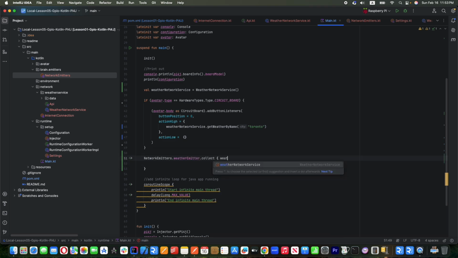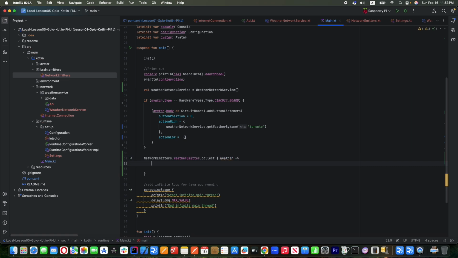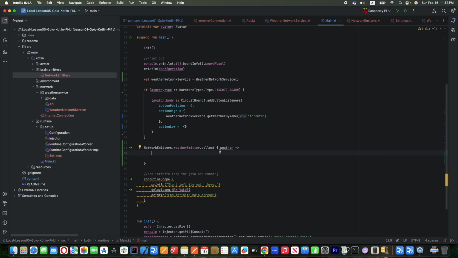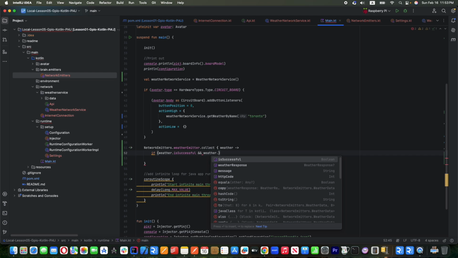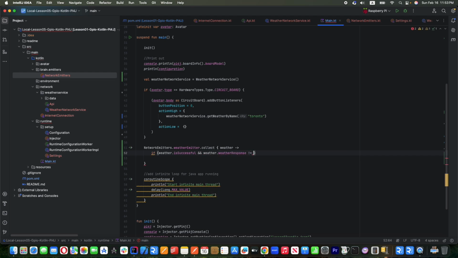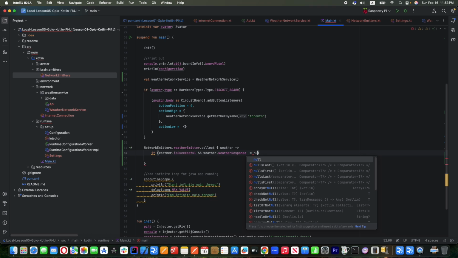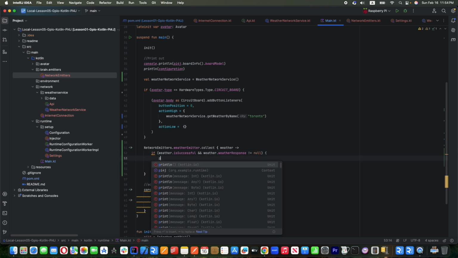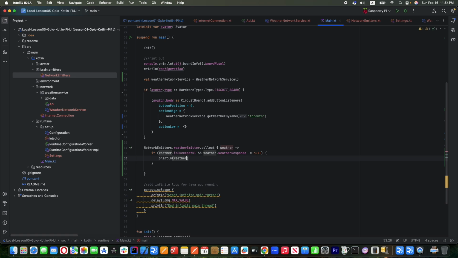So weather, let's do some checks because we don't know what data we have. If weather is successful and weather response is not null, let's println weather. Just look into it.